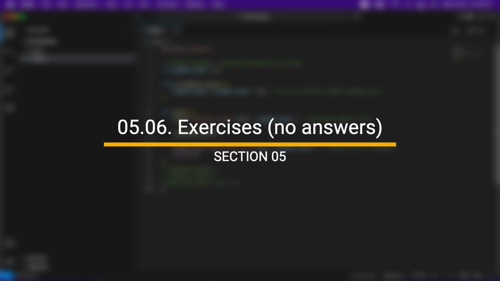Our next lesson 5.06. Exercises, no answers.